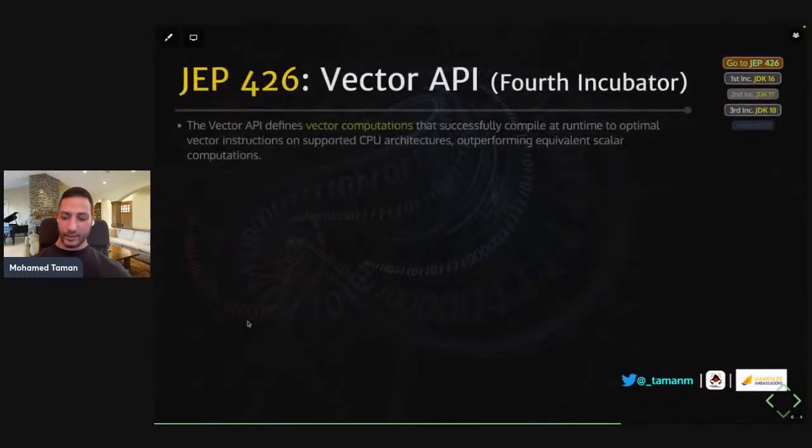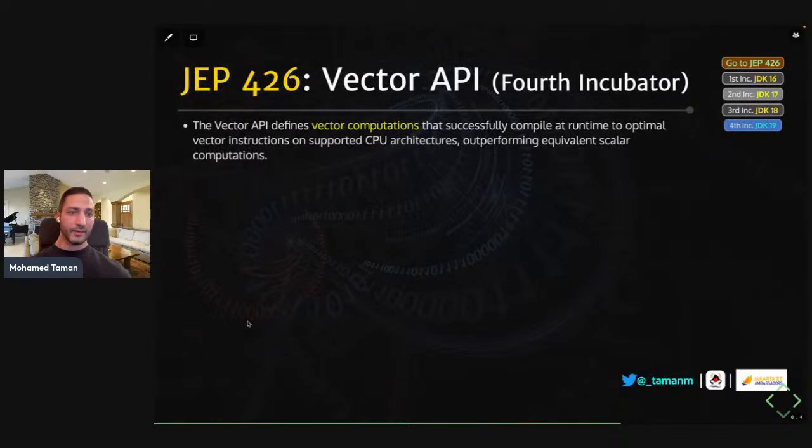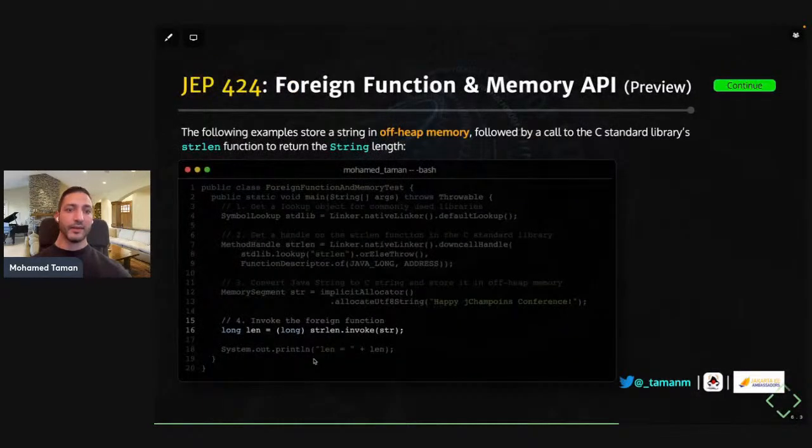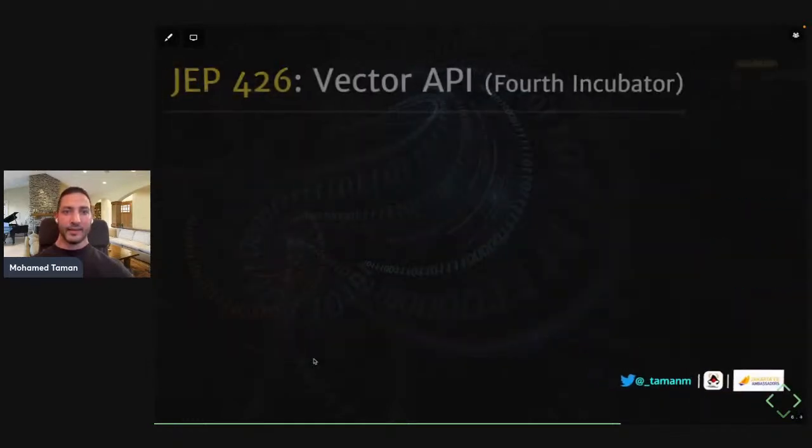Finally, I can print the length at line number 18, so you will get the length. This is how I can use the Foreign Function and Memory API for this capability, this kind of calling native APIs, especially C and C++. It's much easier here, easy to handle and easy to maintain. There are no security problems, and now it's more secure and robust.